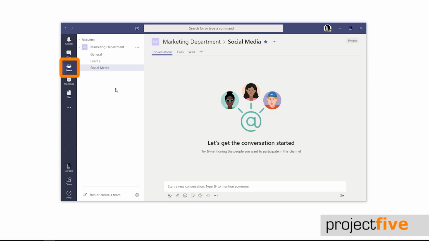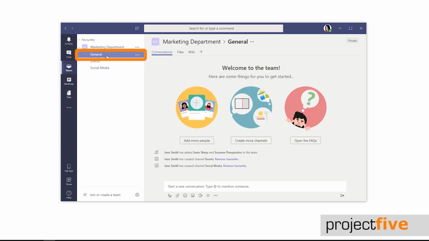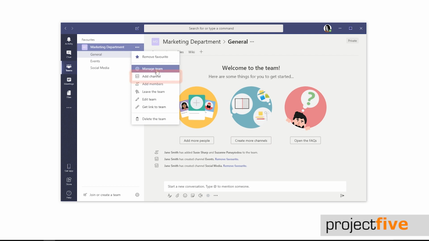Let's explore the Teams icon in a little more detail. When you click on the Teams icon, you can see a list of all the teams that you're part of. And within a team, you have various channels, which are topics of conversation within that particular team. It's within these channels that the work gets done, and you can hold meetings, have conversations, and share files with your team members. Every team comes with a general channel as default. You can add more channels by clicking on the ... icon to the right of the team name.